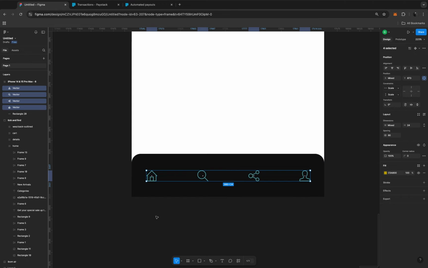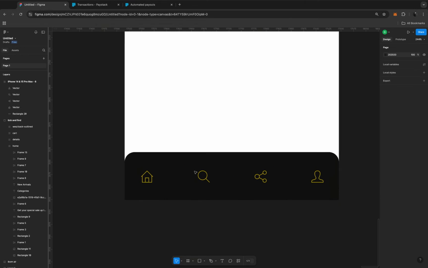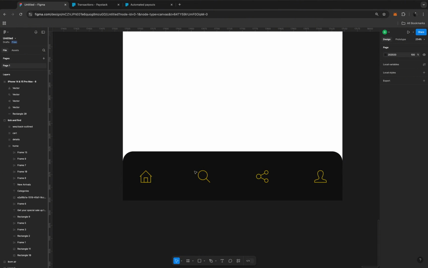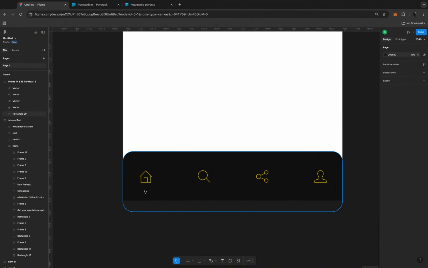Okay, nice. Then this is our navbar, and we want to have a page indicator so that when we are in our home, right, this is our home button, we know that we are in our home. So we can either use text, okay, like this, or we can use a symbol. Okay, let's make use of a circle. So I'll just add a circle right here.